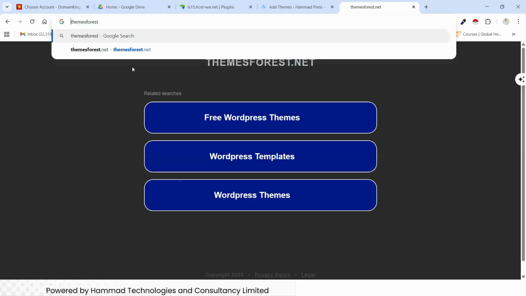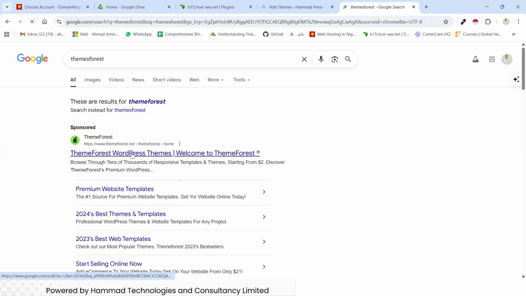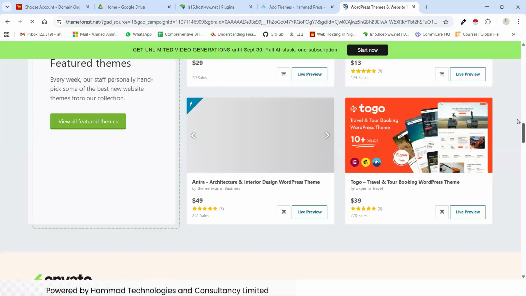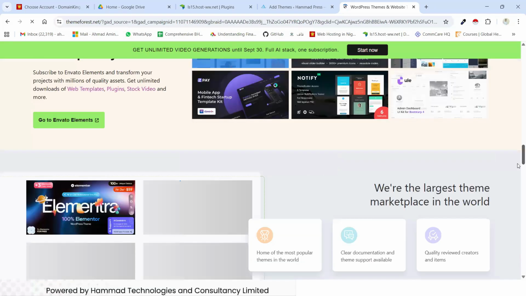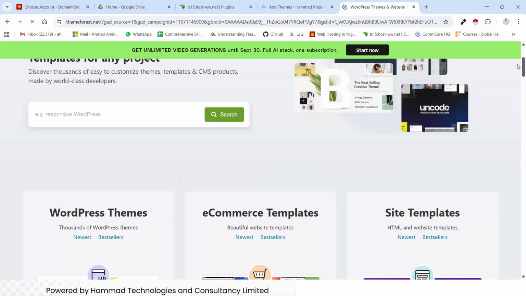Okay, this is not the name. So this is it. It's Theme Forest, .net. I think it's .net. So you can see a lot of themes there that you need to purchase if you want to create a highly complicated website. There are a lot of things here you can purchase, many of them.